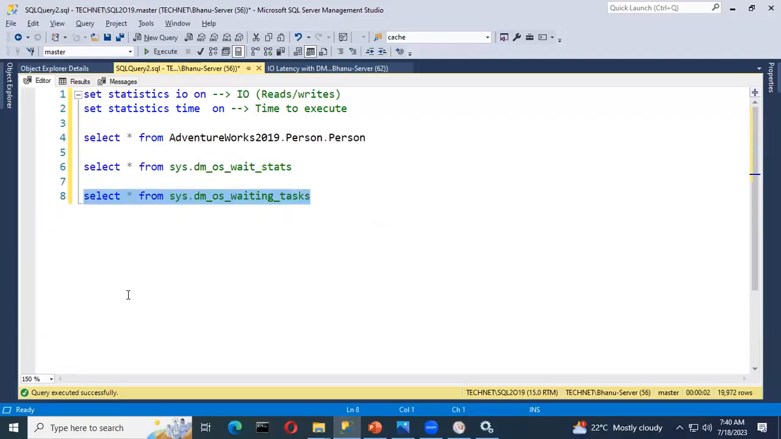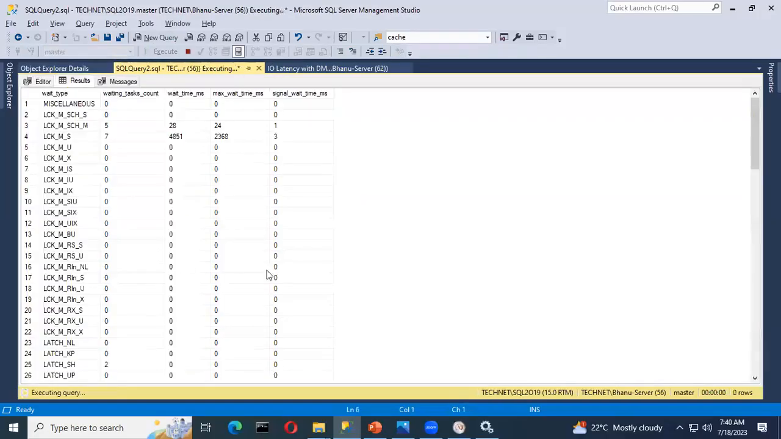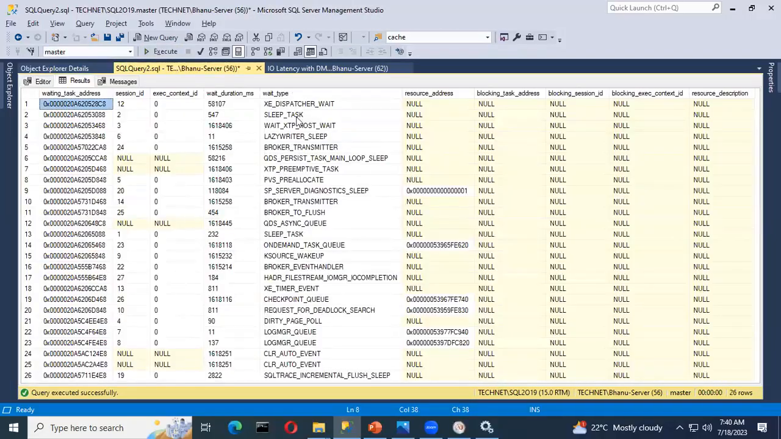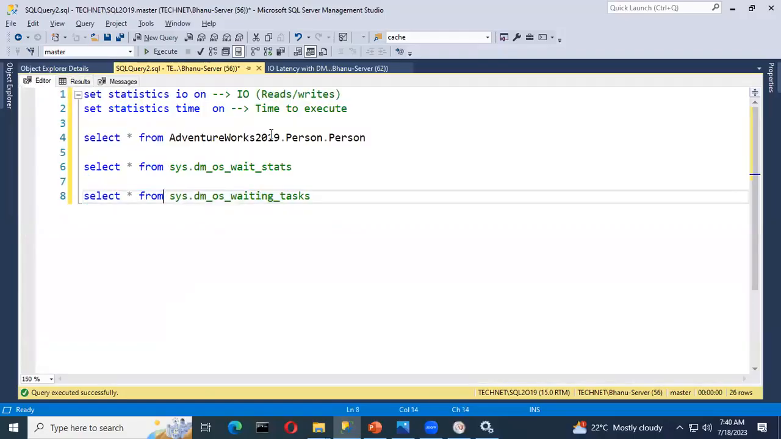This one shows what the current waiting task is. This is what we use for live troubleshooting, right? What is the current waiting task that we are waiting on? It gives that information, including wait time in milliseconds. So what is the wait duration of individual sessions? If you want to do live troubleshooting, this is one example that you can use.